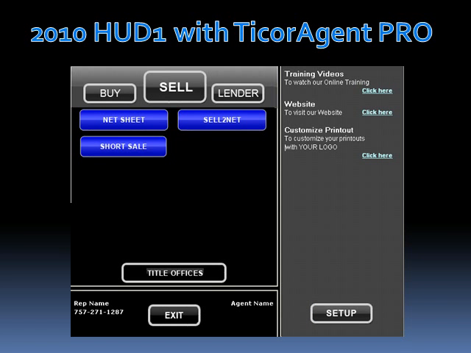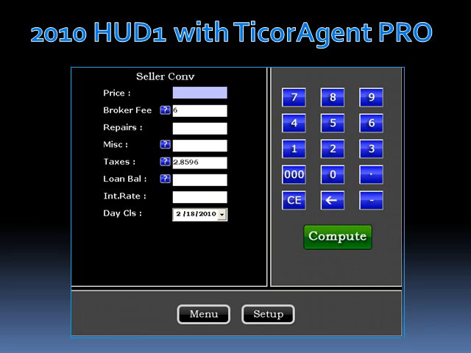The new 2010 HUD-1 seems complicated, but hopefully this tutorial will help you in filling one out. But remember, with TicorAgent Pro, you can do the whole thing in less than 3 minutes by clicking Short Sale. You enter a sales price, the loan balance, and an interest rate, then just hit Compute.